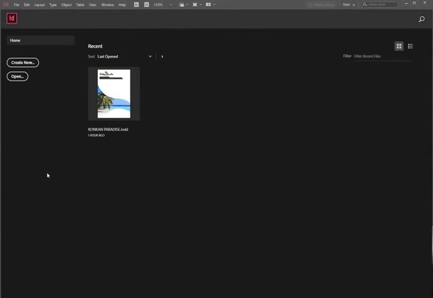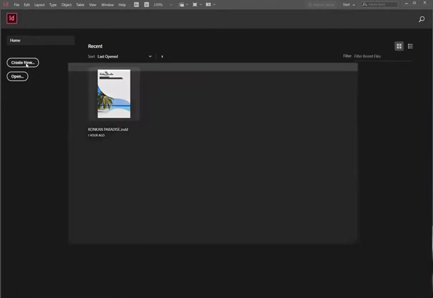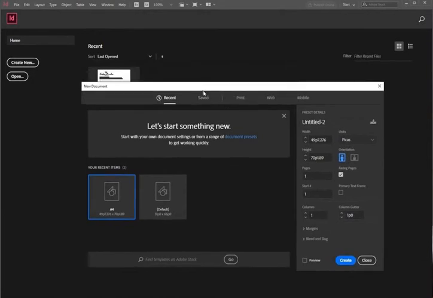Okay, so let's begin. When you open InDesign, this is what you see on the screen, given that you have the latest version, or at least the 2019 version of InDesign. I'm using the same. So you click on create new file, and you get to see this dialog box.